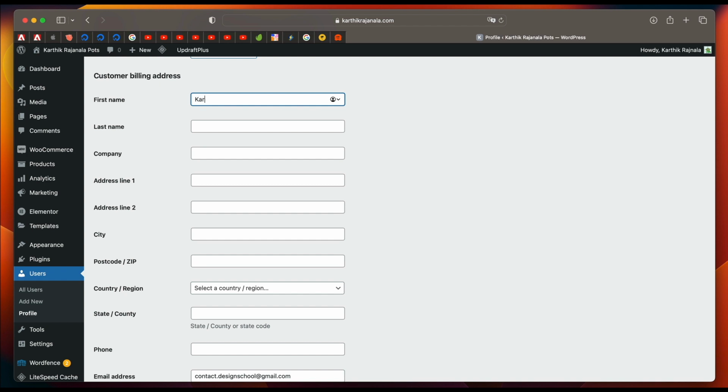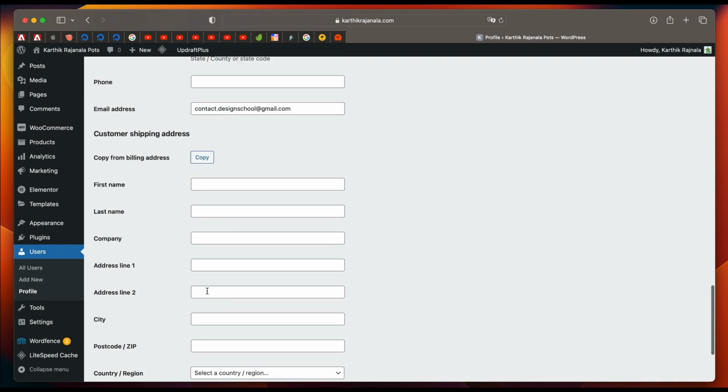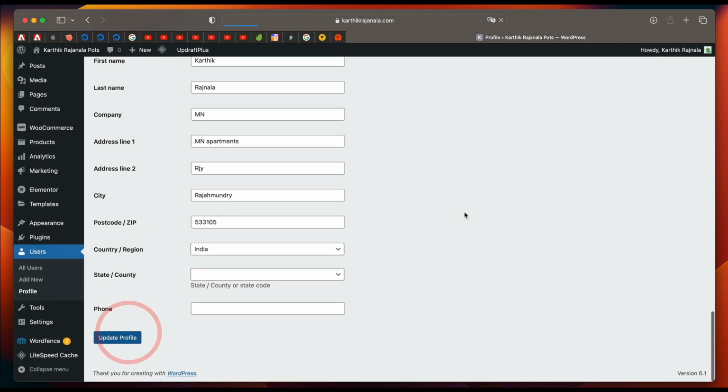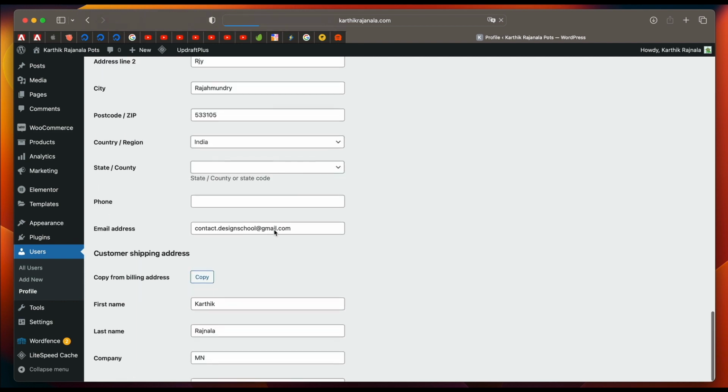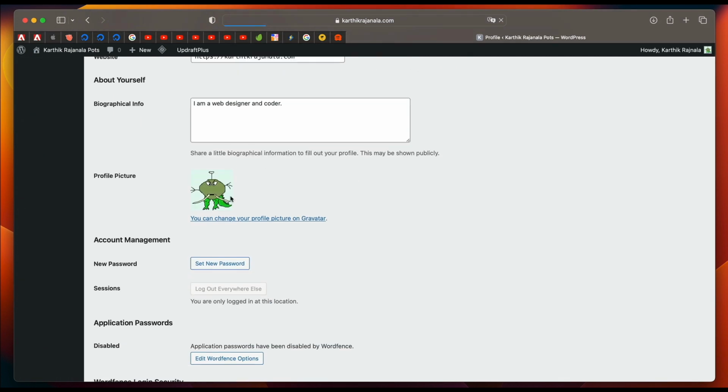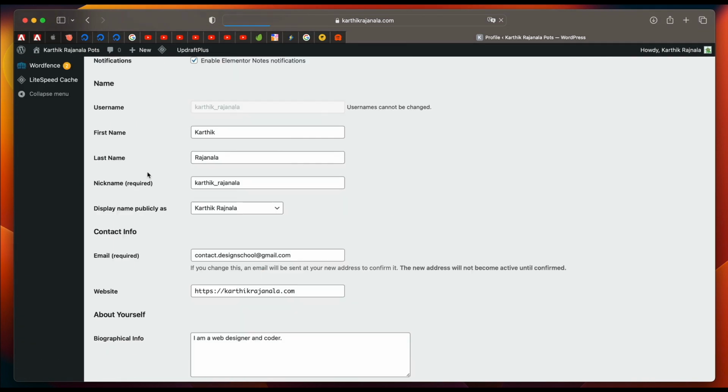I'll just fill some basic details. You can also copy these fields from billing address and click on Update Profile. So whenever you're testing orders, these fields will be filled by default and you can check all of them. So that is a brief overview of the settings tab.